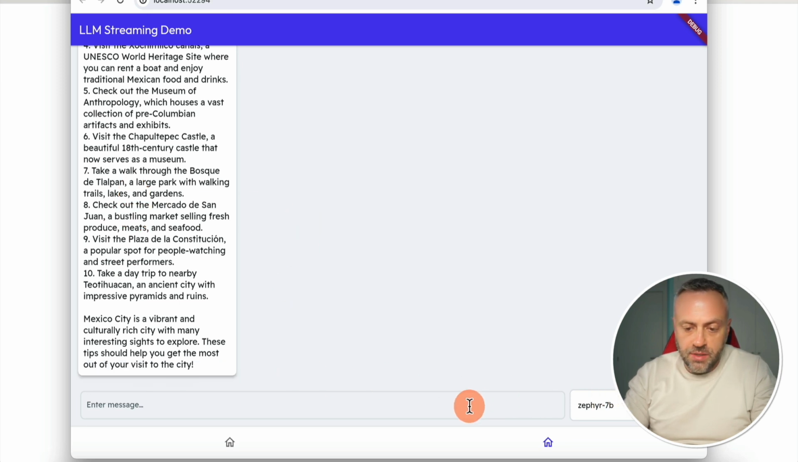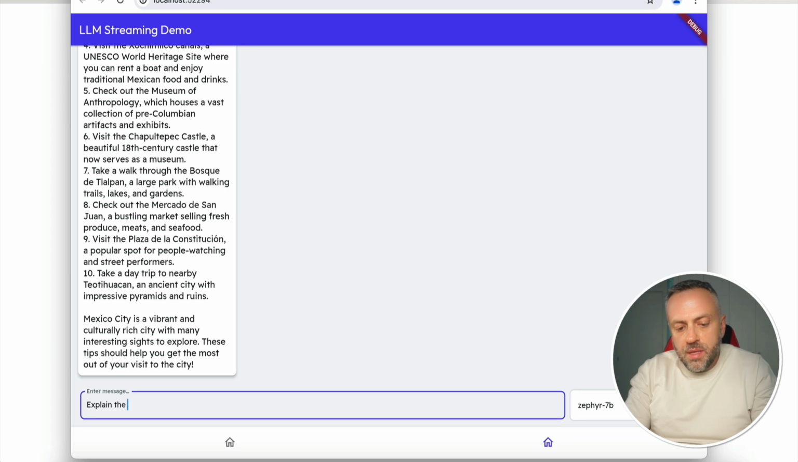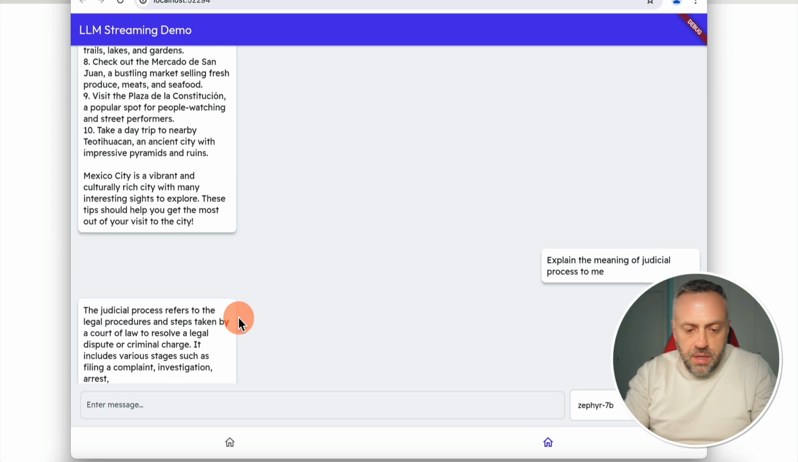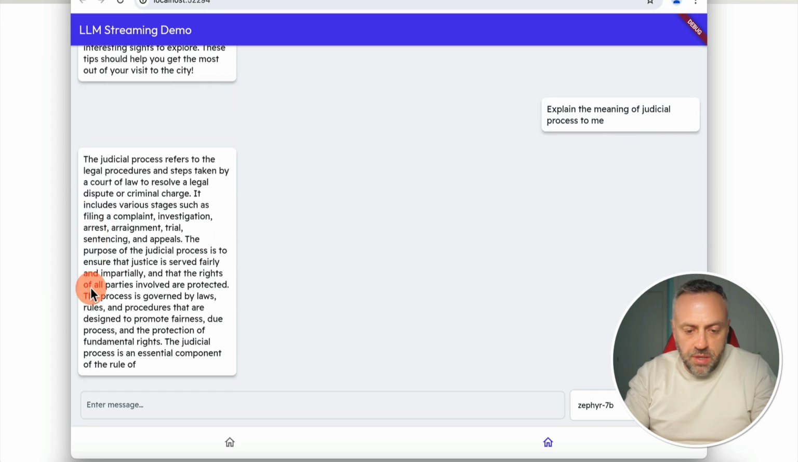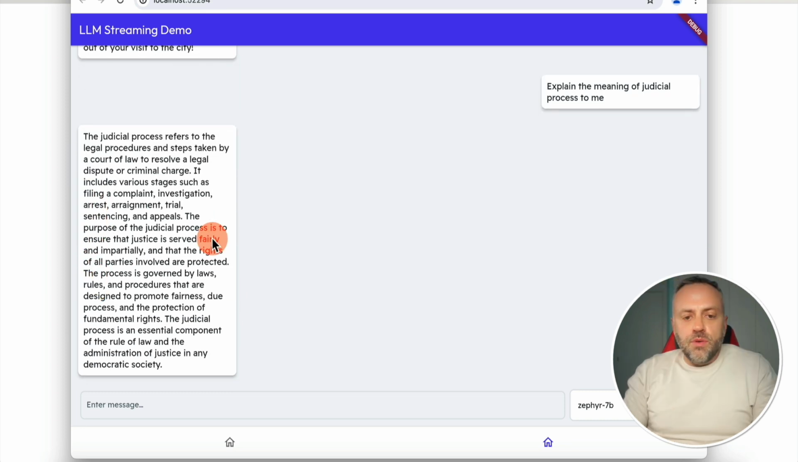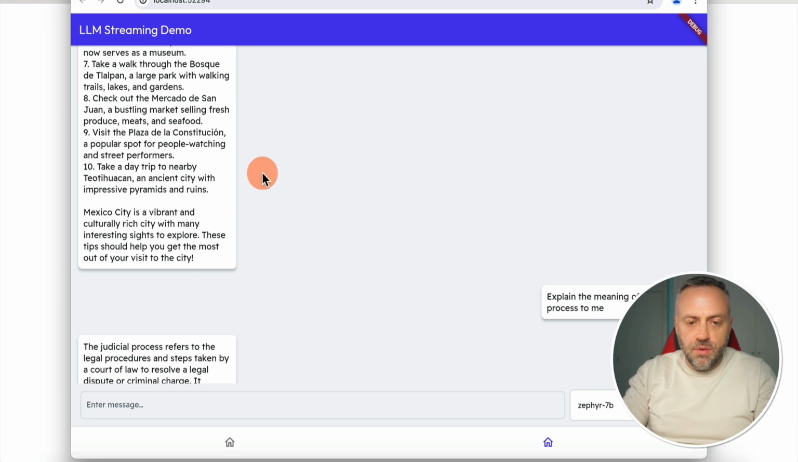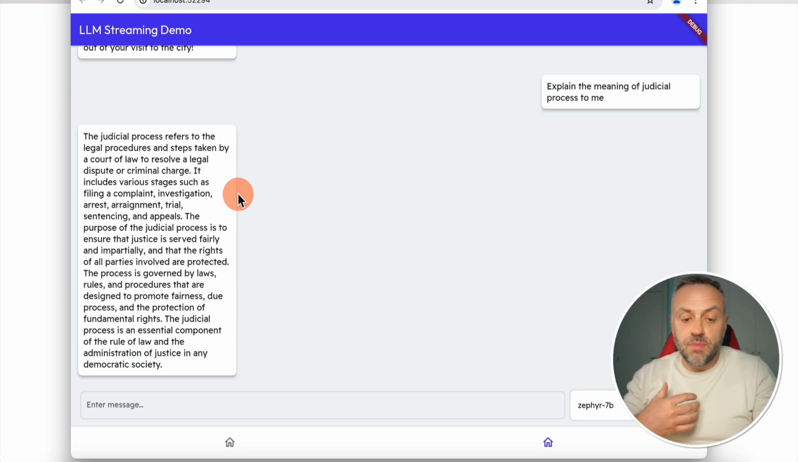Okay, let's ask it one more thing. Explain the meaning of judicial process thinking, and there it is. There's the judicial process. All right. Okay, so you can kind of compare the different models, but you can also decide whether you like the standard behavior or the streaming behavior. I personally like the streaming behavior. I think a lot of users will agree because that way they can see the response in real time, but it's really up to you. But with this app, you have the option to go with the method that you prefer.